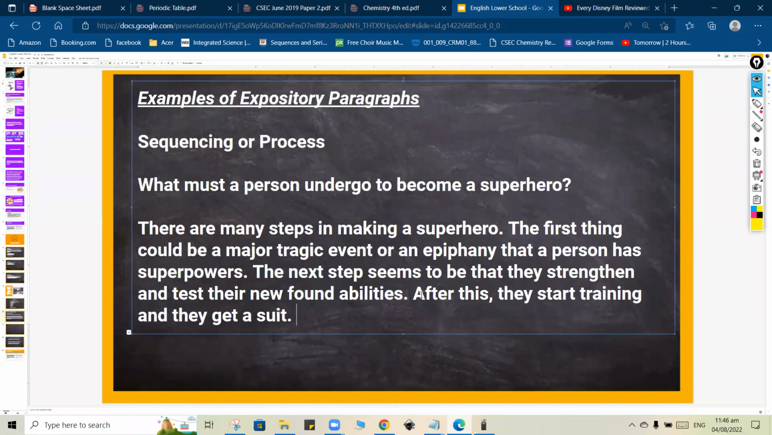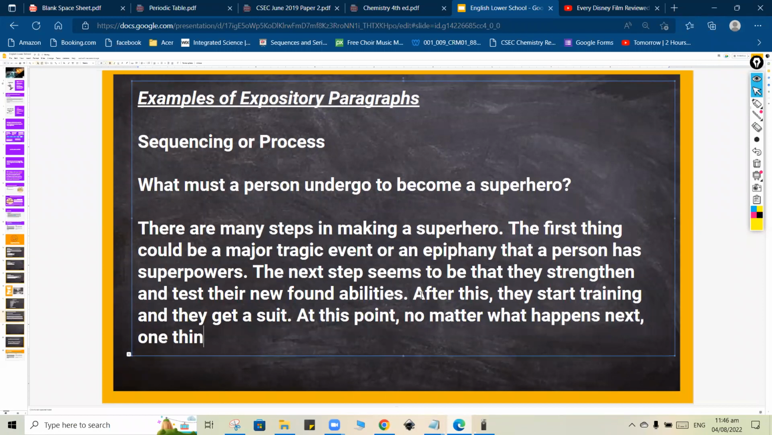Do they get minions? You could put that into your paragraph. They will never be the same again. Okay, great. Let's use that line to close off the paragraph. At this point, no matter what happens next, yeah, they could get psychic. That could be something else that happens. The clones, okay, I don't know what superhero we're thinking of, but yes, no matter what happens next, one thing, they will never be the same again, right?